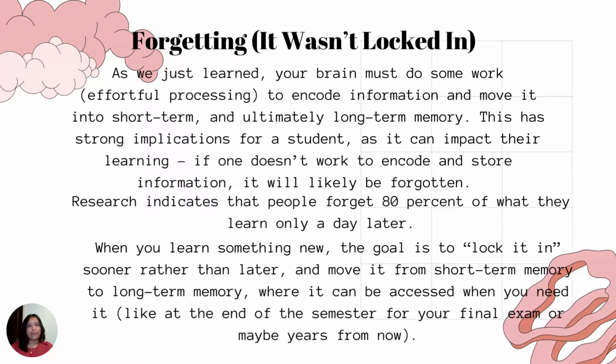Also, we must know forgetting. If it isn't locked in, as we just learned, our brain must do some work, effortful processing, to encode information and move it into short-term and ultimately long-term memory. This has strong implications for our students, as it can impact their learning. If one doesn't work to encode and store information, it will likely be forgotten.